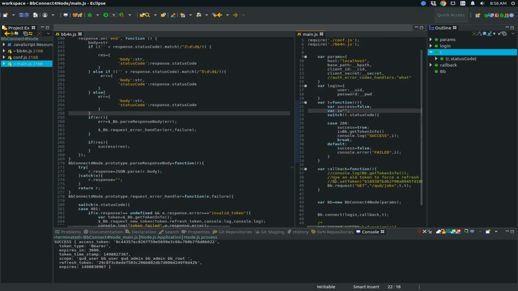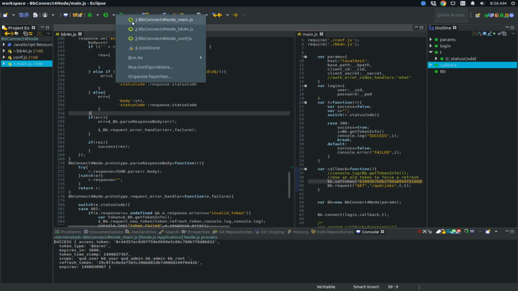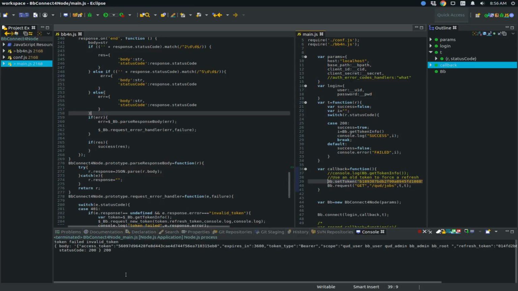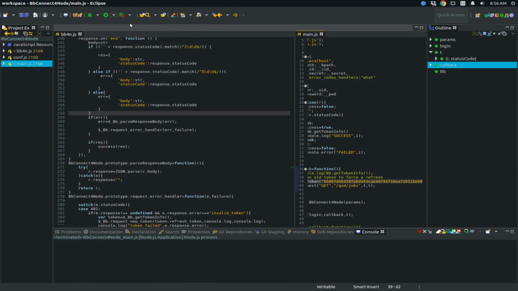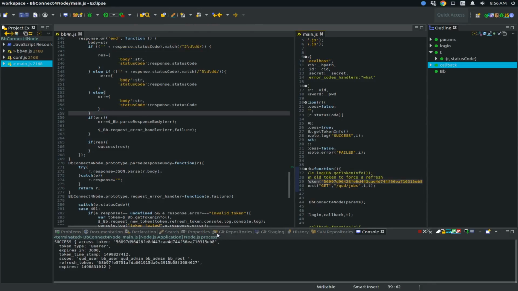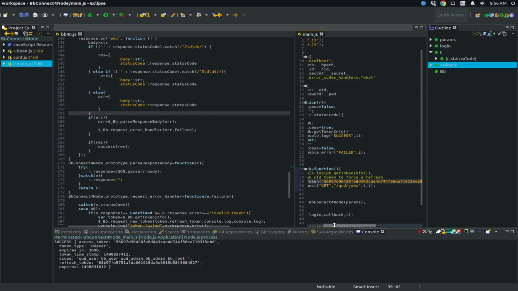Now with that done, let's put in the bad token. Valid token, there we go. Alright, so let's go ahead and grab our good token, and we should get a bunch of goodies here. Maybe not.